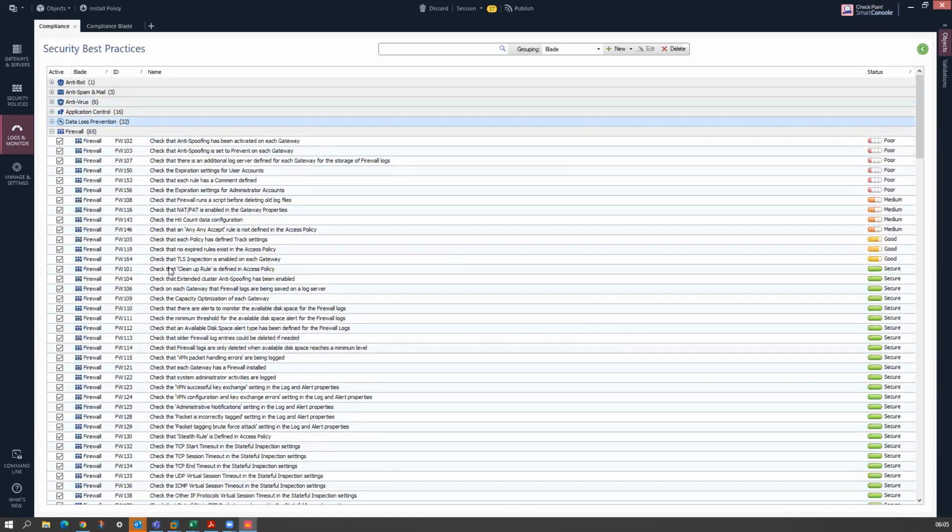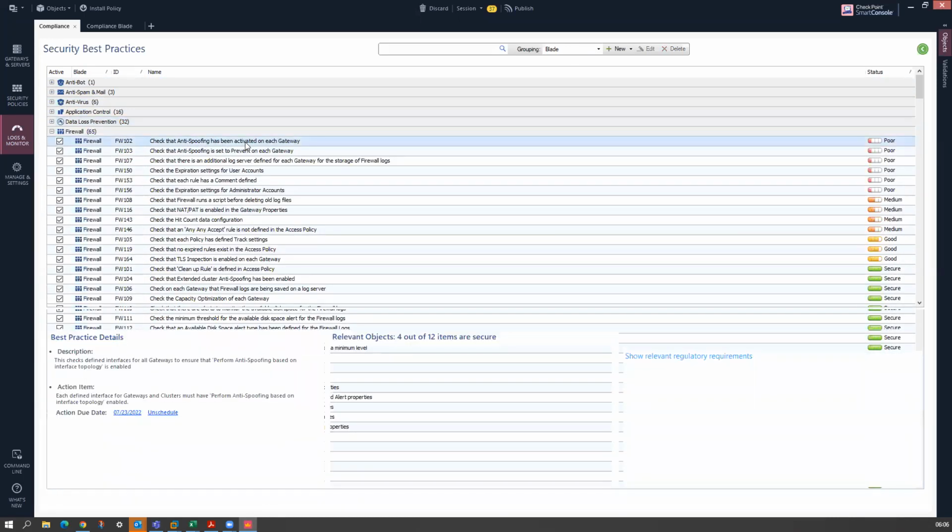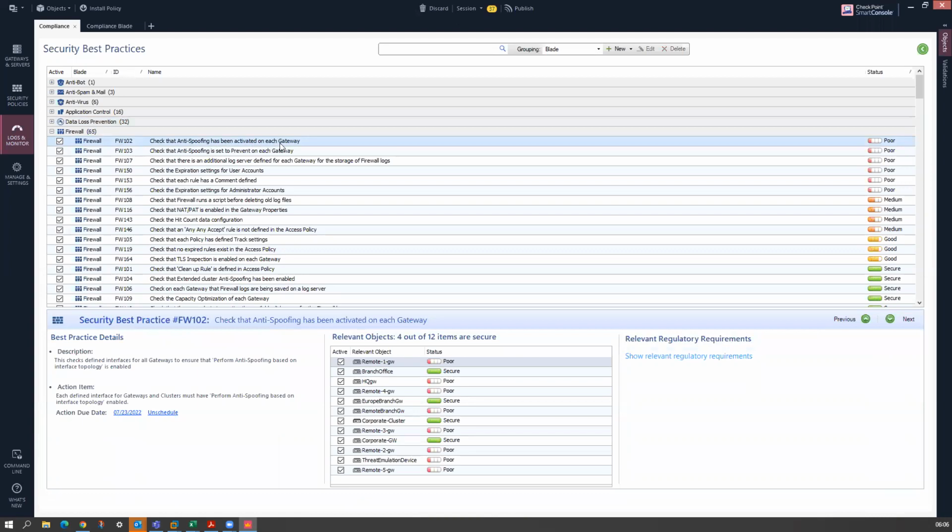For this demo, I'll show you some of the best practices in the firewall. Looking at this, I can see I have some that are in a poor state, and one of them says check that anti-spoofing has been activated on each gateway, which is kind of important. When I click here, it tells me which gateways are configured properly and which ones aren't. I could drill down here and make the changes. Once I activate anti-spoofing on these gateways, these scores will go from poor to secure.